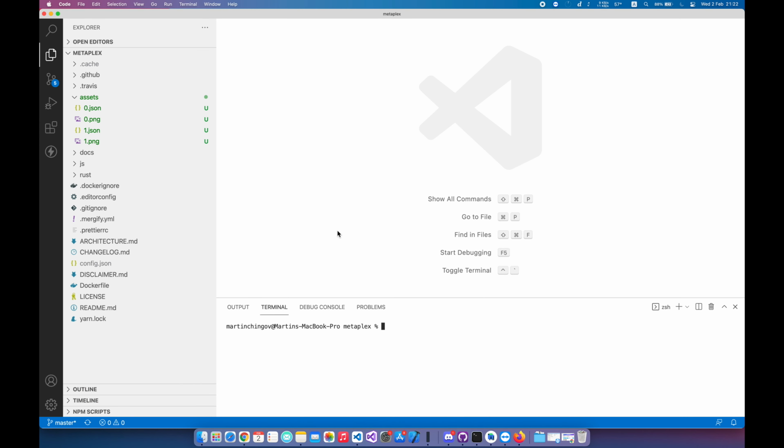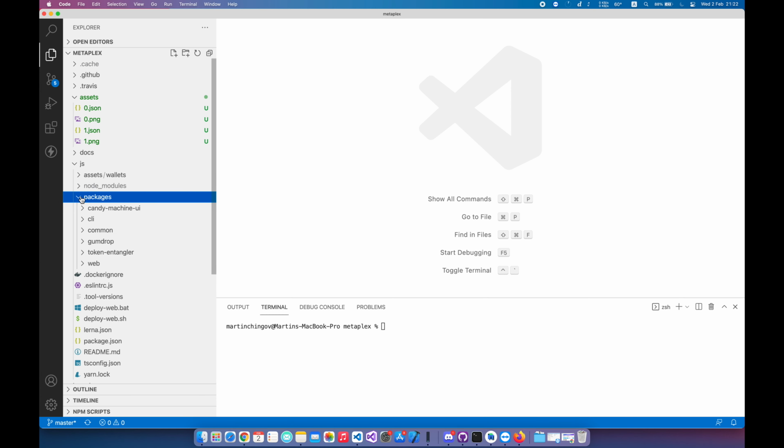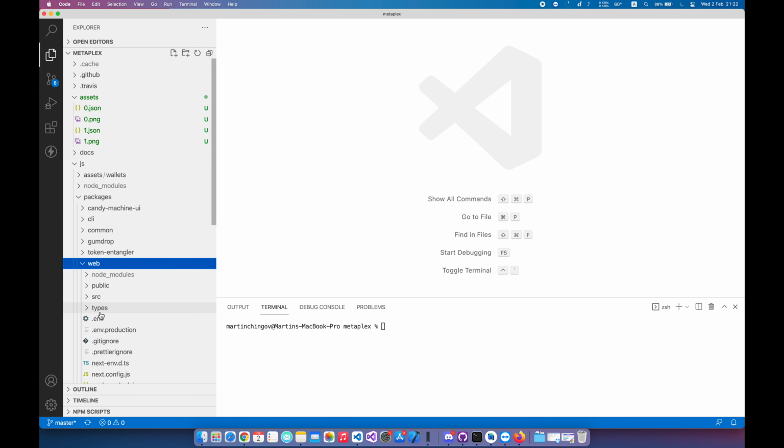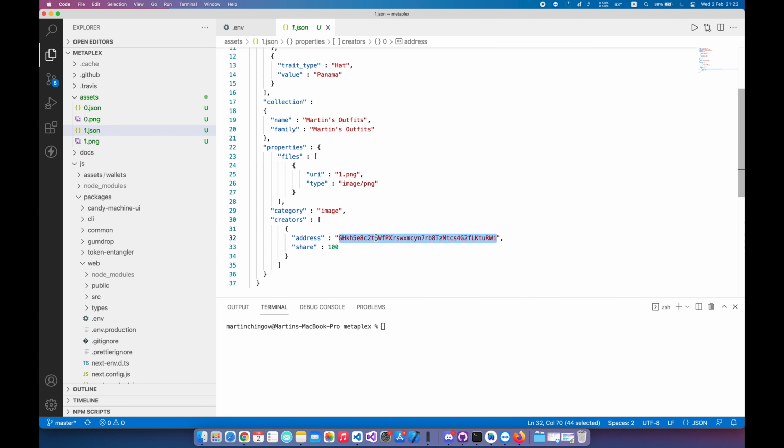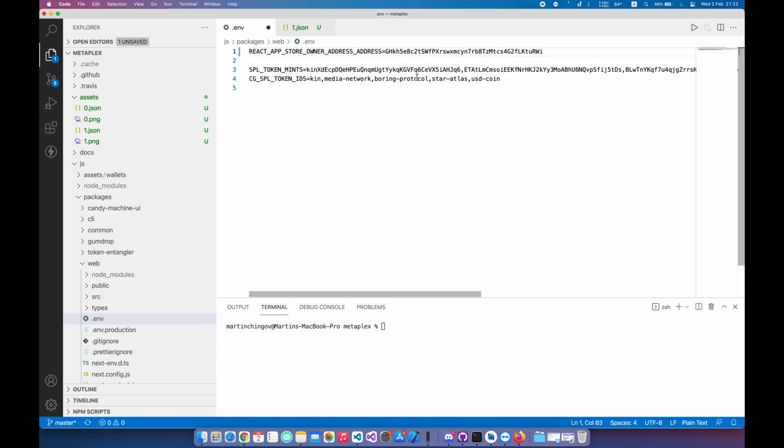So let's begin. We are going to start right off the METAPLEX folder, which we downloaded in the previous video. The first thing we need to do is go under JS, Packages, Web, and select and open the env file. Here we are going to paste our wallet address. The easiest way to find it is under one of the JSON files of the images.